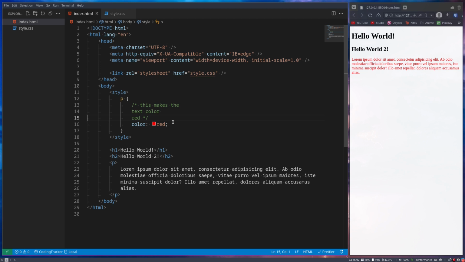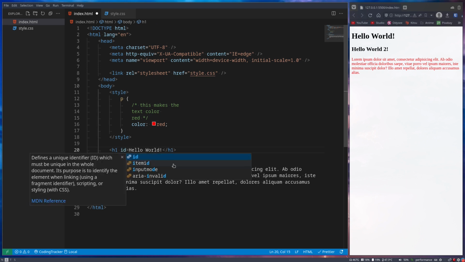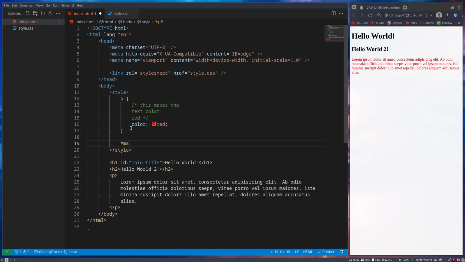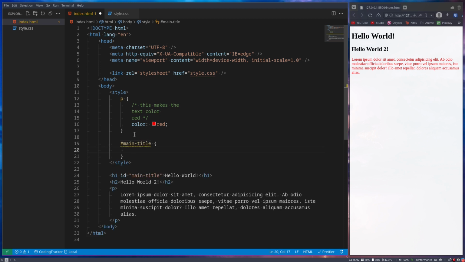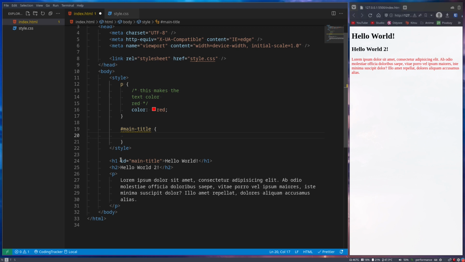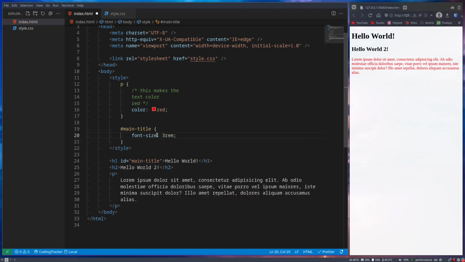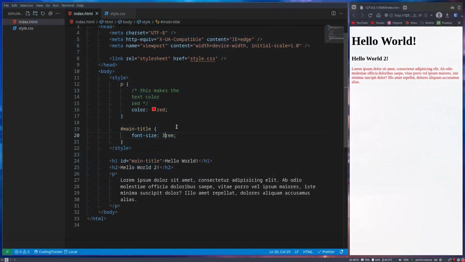Cool. Now another type of selector you can get is with the HTML ID. So here we could go and give this h1 an ID of main-title. Now I can select this by just going hashtag for the ID and then main-title. And this will apply styling to the element with this ID. So here I can say font size 2 rem, or actually let's go 3 rem since 2 rem is about the same size. Yeah. So now you can see it will apply styling, but only to this h1 because it has this ID.